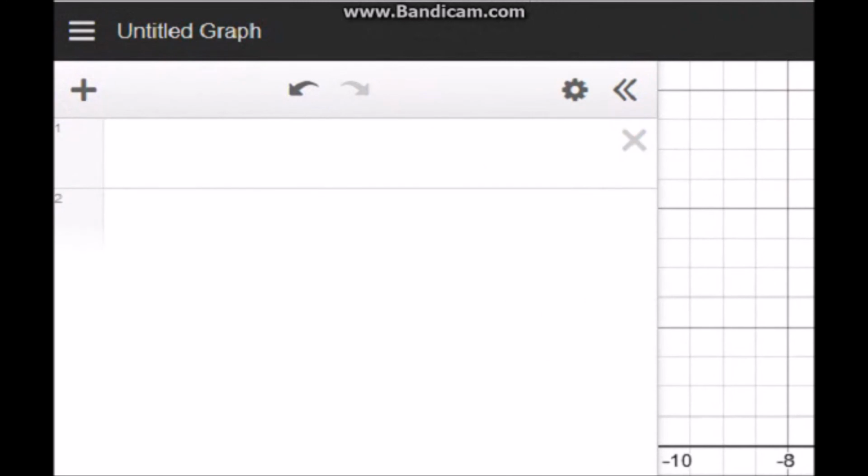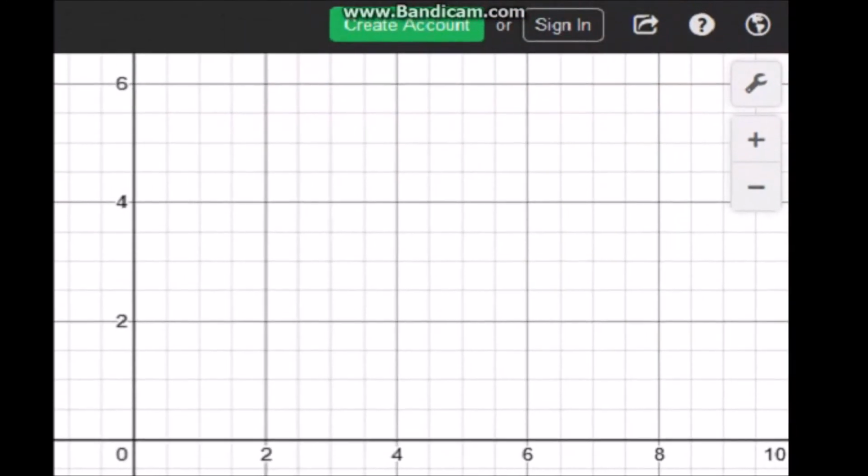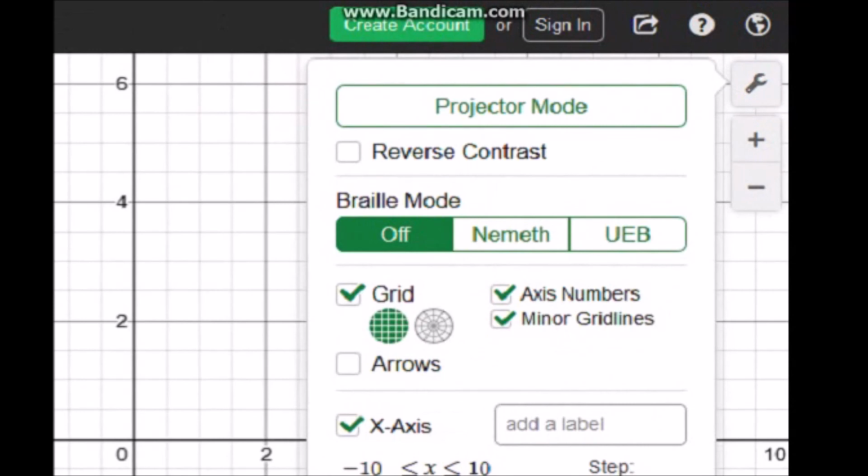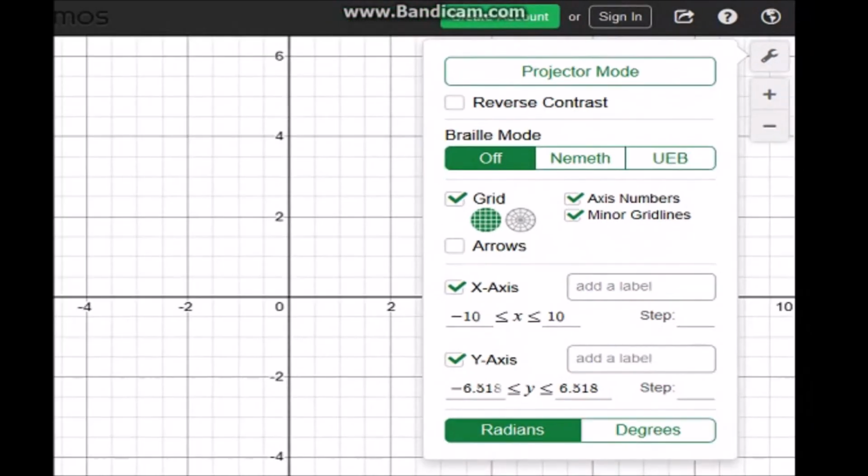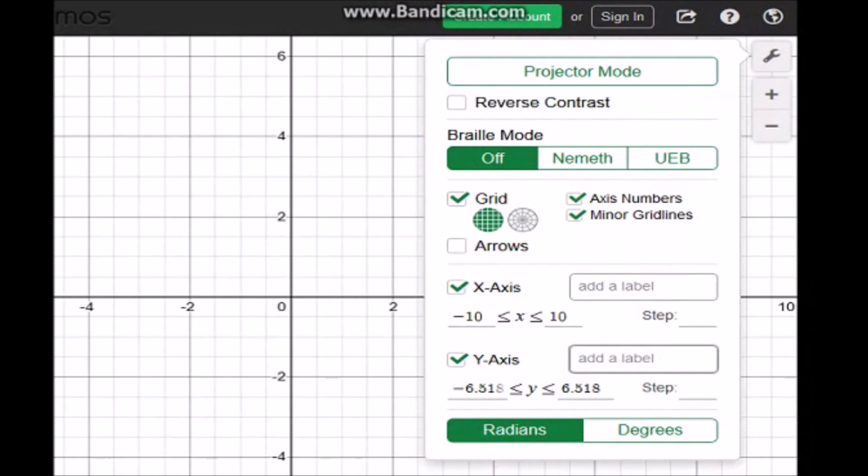The last thing that I want to show you is all the way over here on the right hand side. In the top right corner, there's a little wrench. Click on that, and that gives you your graph settings. Here you can change your axes. You can label them if you want. You can change the range, the domain, whatever you need to do. You can adjust that on this section here.